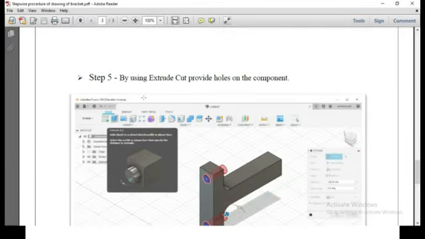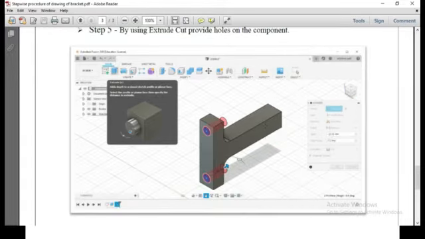Next, by using extrude cut, we define the holes over the surfaces of the component itself. Our component drawing has different holes given. According to where those holes are actually located, we can easily create the holes over the surface by using the extrude cut command itself.